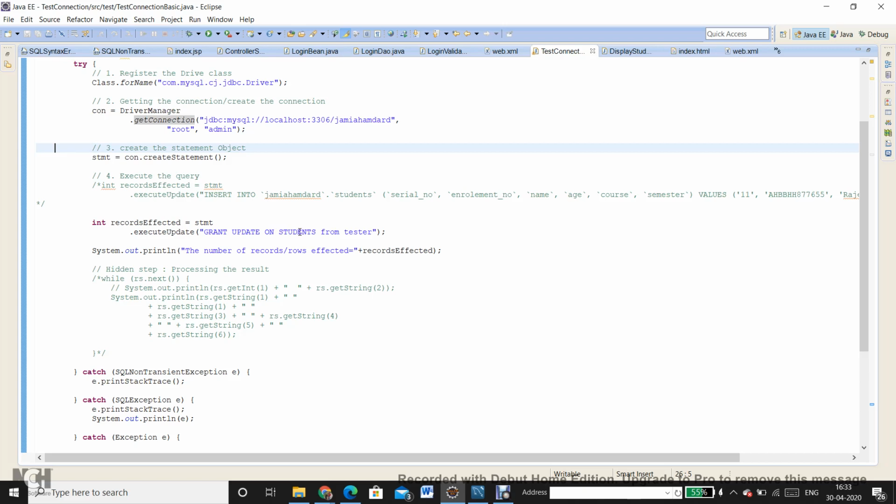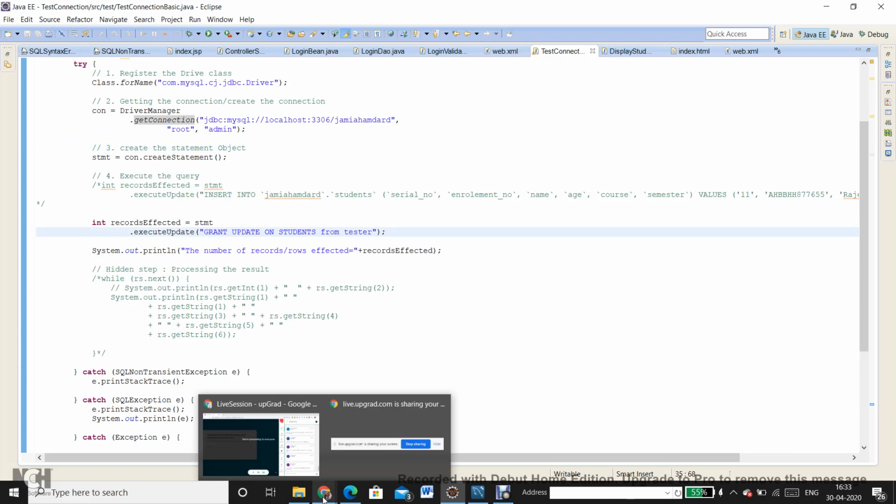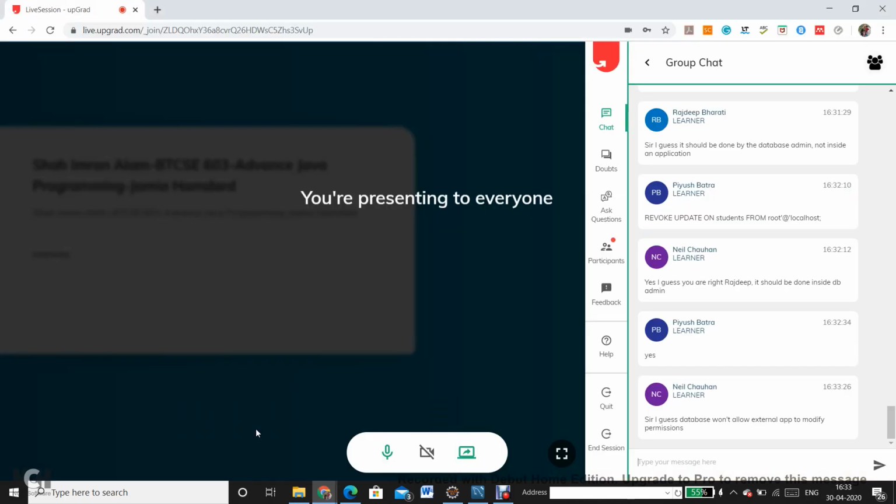Grant update on students from tester. Let's try to search the syntax of DCL statement.